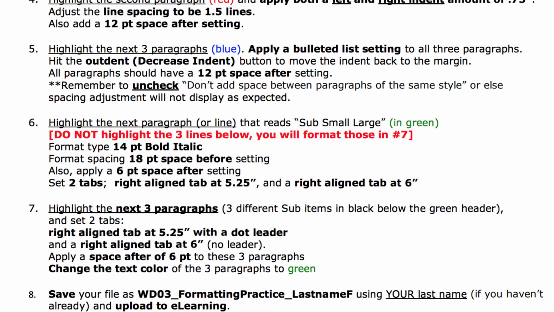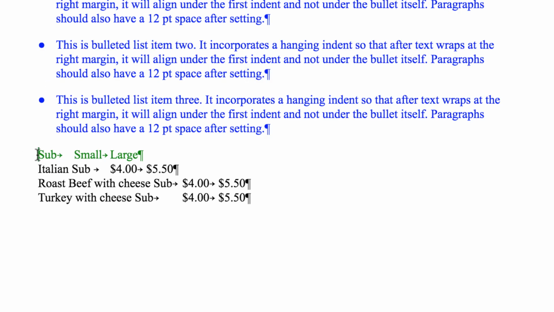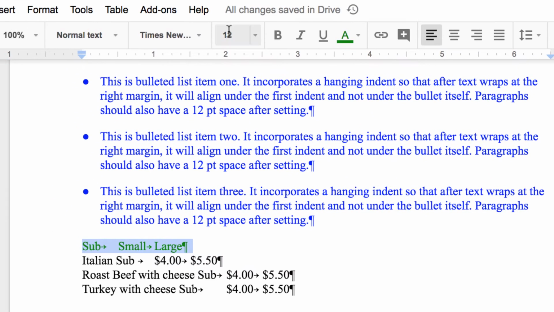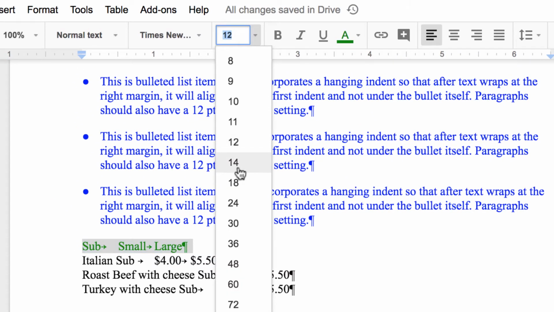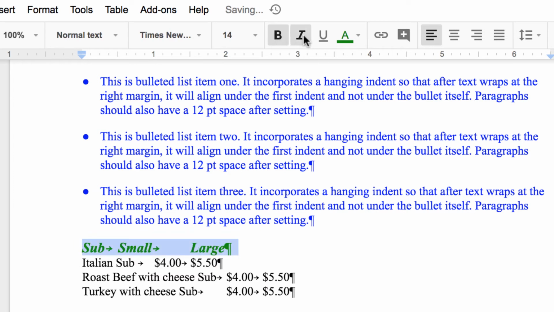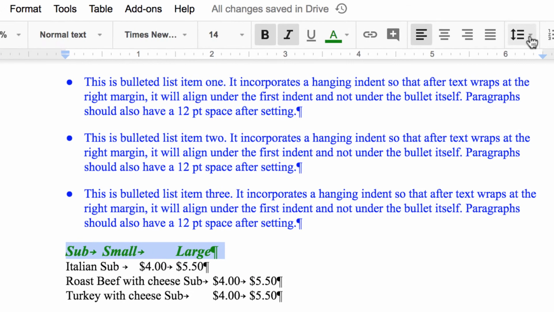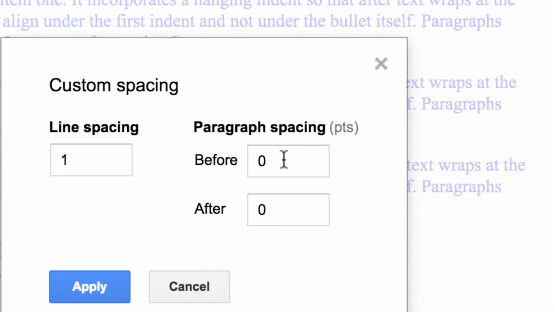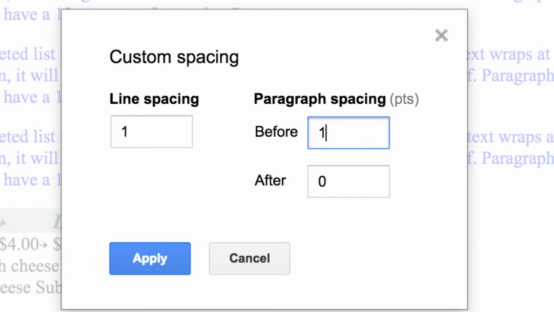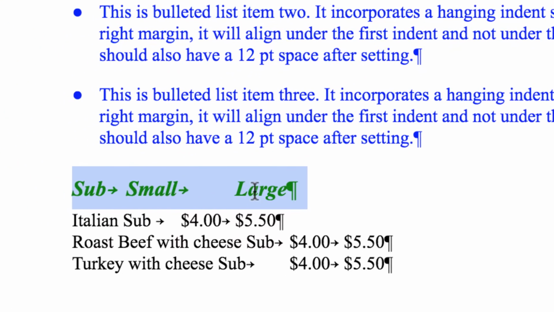So let me go in here and do that. And that's just for this line here. So I'll highlight just this line here. And I'll make it 14, and I'll make it bold italic, and then I could set my tabs, I could do my spacing. Maybe I'll do my spacing. I'll go in here to custom spacing, and I'll do it 18 before, and I believe it was 6 after, and I'll hit apply, and that's the way that should be set up.